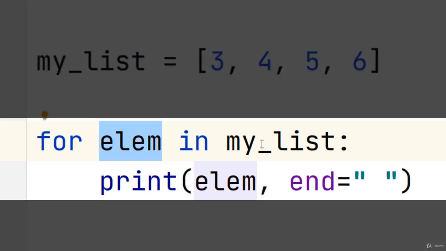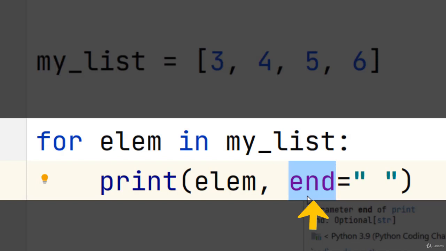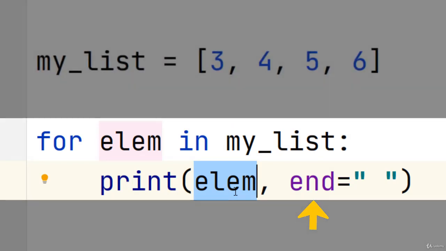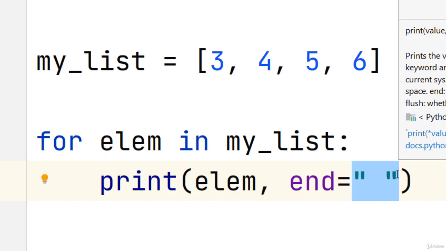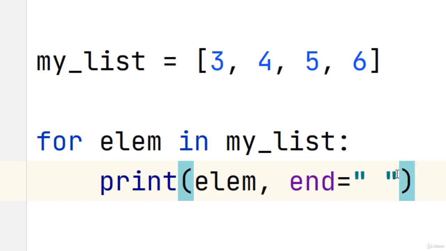For each element in the list, we are going to print that element, but now right here, we are using a new parameter called end. End just denotes or represents the character that is going to be added after each element that is printed. So it represents how you're going to separate the elements that are printed in sequence. After printing each element, in this case, we are going to add a space, and the next element will be added after that space on the same line.